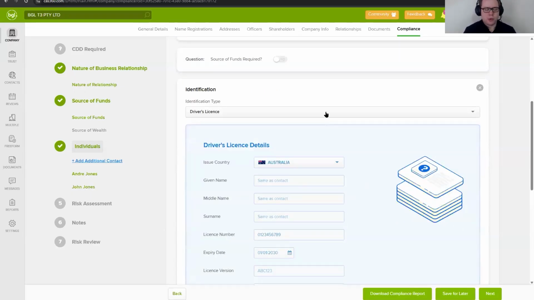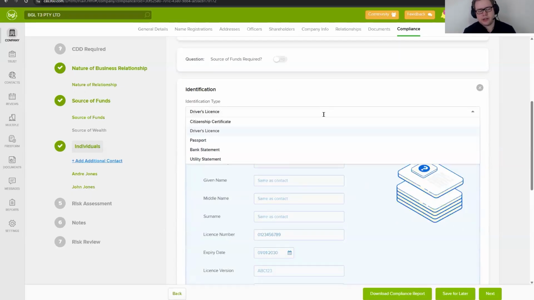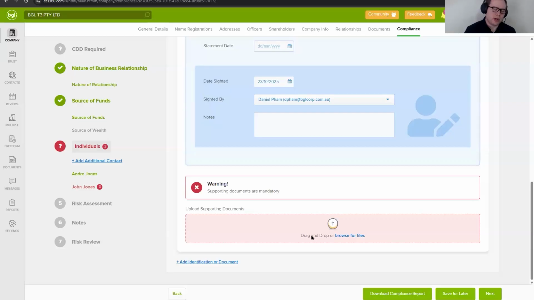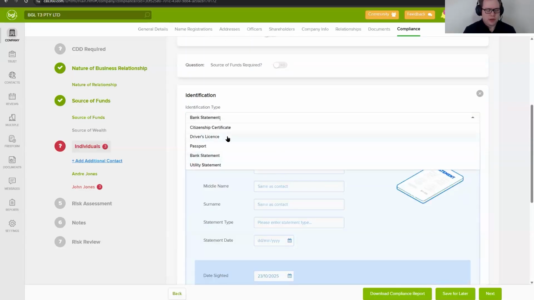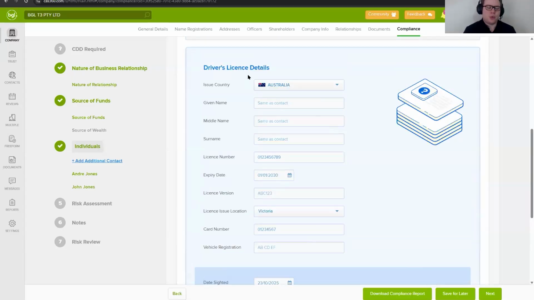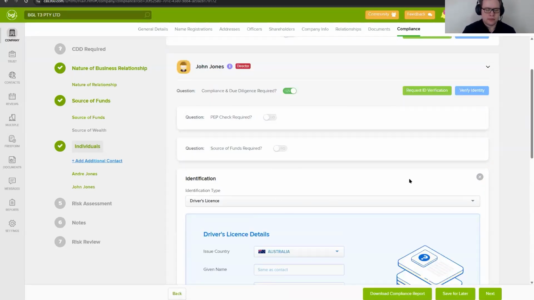Down the bottom here, you also have identification sections. So you can choose from a total of 5 supported identifications that we do have. But things to note is when you're selecting a bank statement or a utility statement, you will be required to upload supporting documents. When it comes to the first 3, you aren't required to upload supporting documents. However, you will need to fill out the details related to that identification.